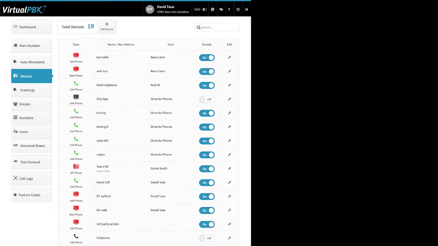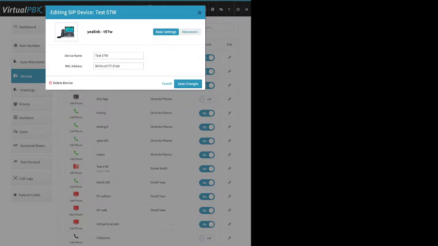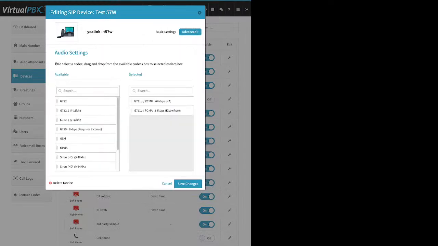If you click on the wrench icon here next to a device, under advanced audio for a physical phone, under selected codecs, you can leave it with nothing there because it will just use what's available. But typically, if you have any kind of problems, then you want to make sure that G711U and G711A are over here on the right.